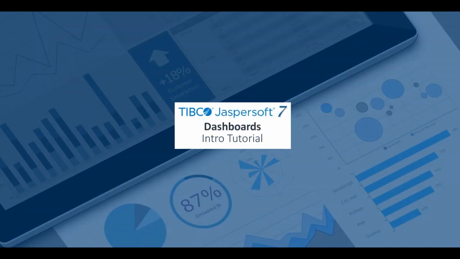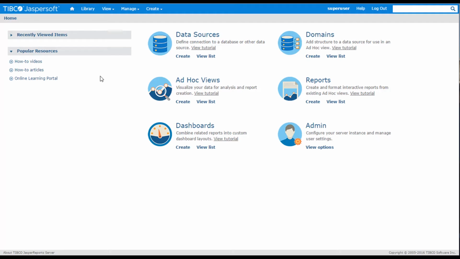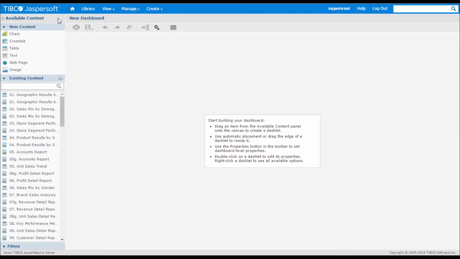This video walks through the creation of a simple dashboard. We'll use the Create menu to create the dashboard. The dashboard designer uses a drag and drop environment to create dashlets. You can create brand new visualizations or use existing ad hoc views and reports.